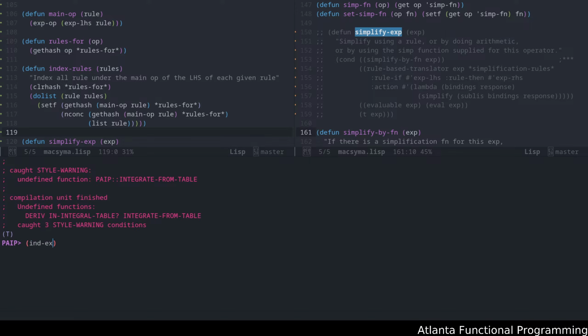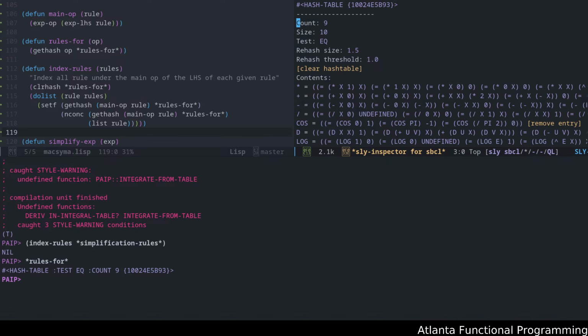All right, so let's see how this looks. We call index rules on simplification rules. And if we look at rules now, you'll see that there are 9 entries in here. But let's actually go and inspect this a little bit more. The left-hand side here is the key. That's the main op. Okay, each of these are symbols. And the right-hand side are essentially which expressions hit this situation.